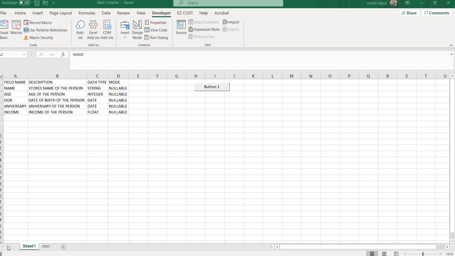Hey, hello guys. So today I'll try to tell you how you can create a table in BigQuery. There are multiple ways. You can manually create the table, and you can use a JSON format to create the table.